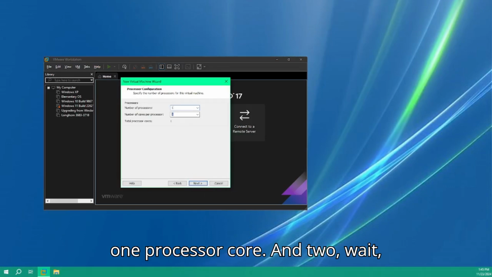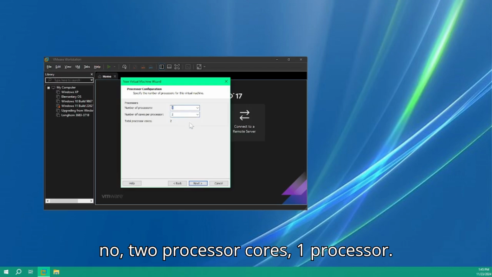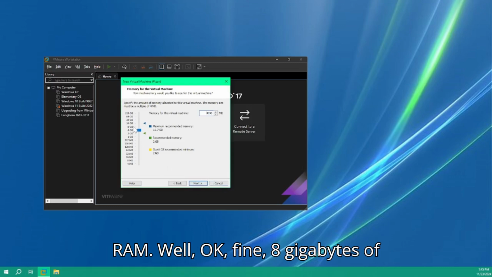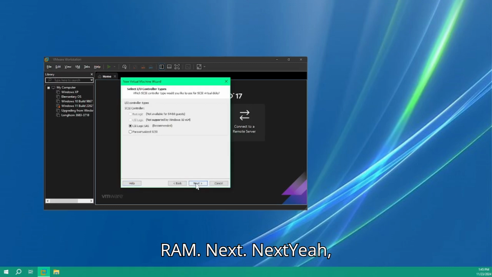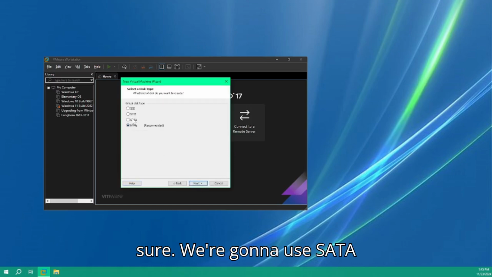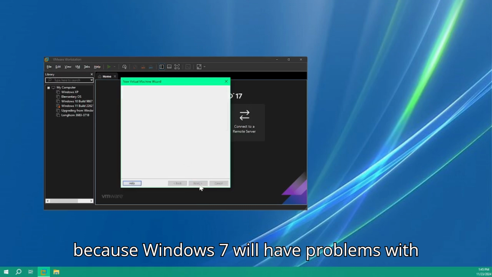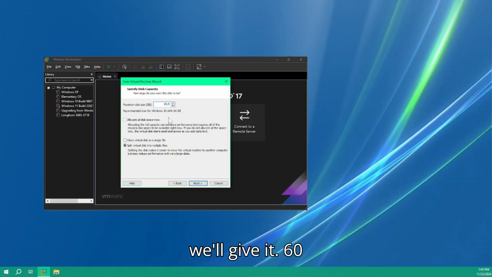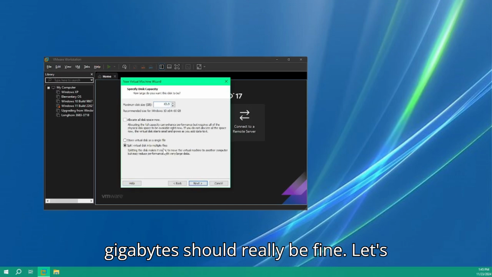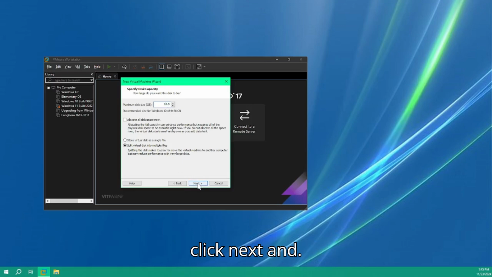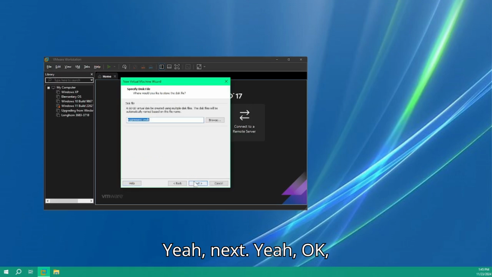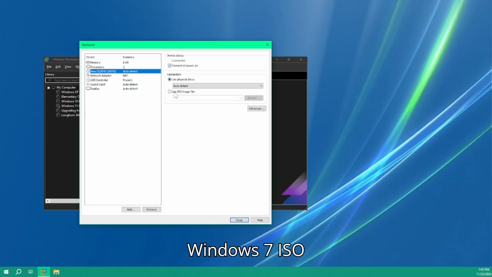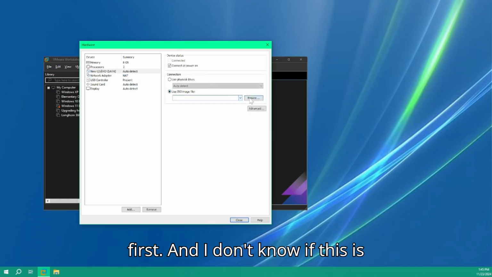One processor, with one processor core. So next, 4 gigabytes of RAM. Well, okay, fine. 8 gigabytes of RAM. Next, yeah, sure. We're gonna use SATA because Windows 7 will have problems with NVMe. Sure. We'll give it 60 gigabytes. Should really be fine. Let's click next. Yeah, next. Okay. Customize, and we're gonna put in the Windows 7 ISO first.